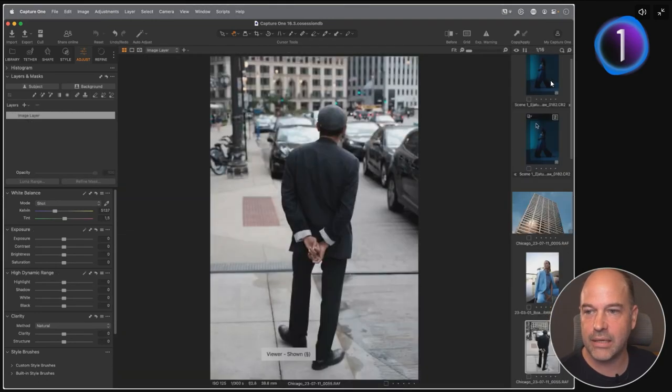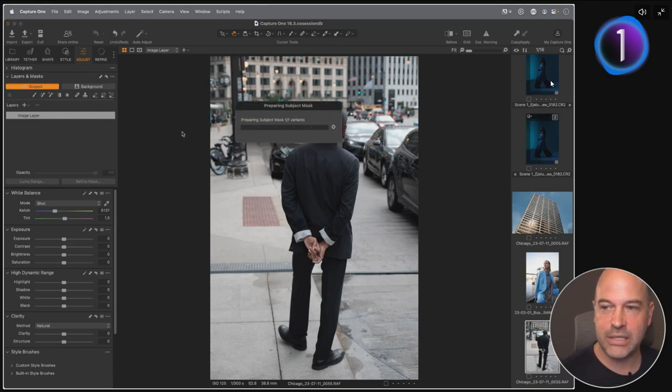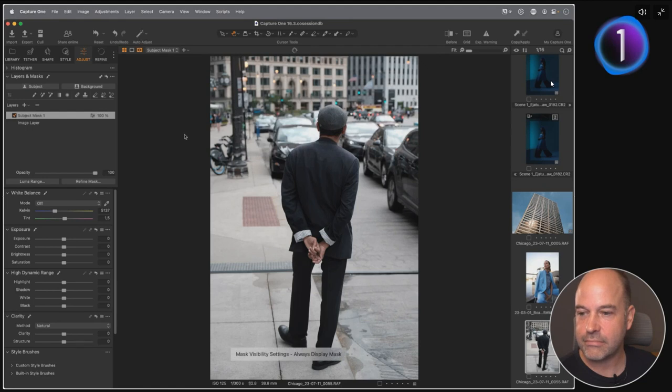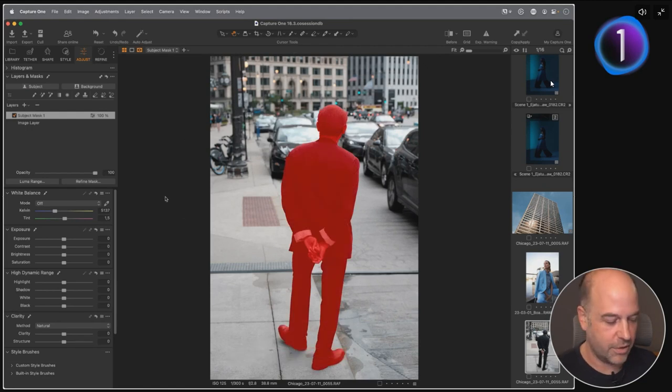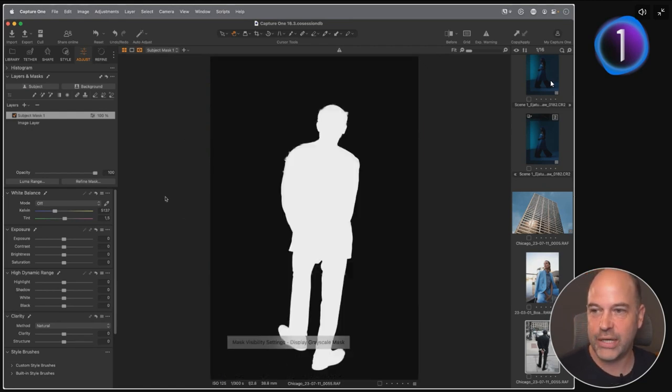So let's take something a bit more complex like this gentleman, because there's a lot more background stuff going on. So if we hit subject on this, then you'll be able to see exactly what's created. Like so. So there's our mask. If we look at our grayscale mask, again, pretty nice.